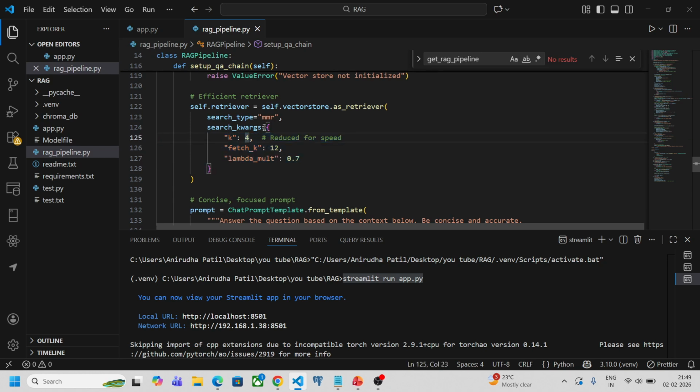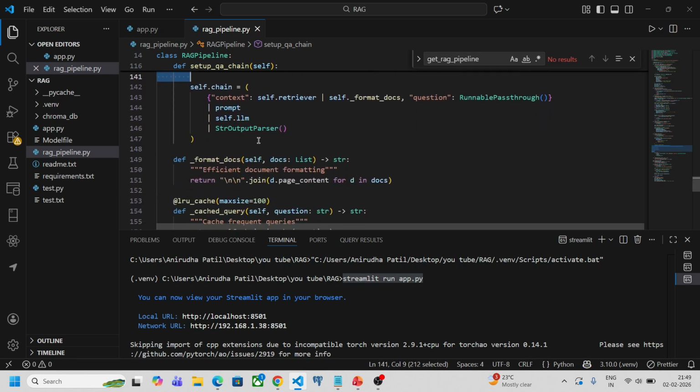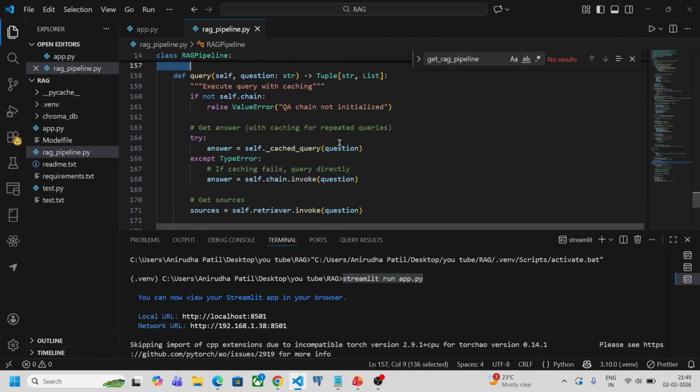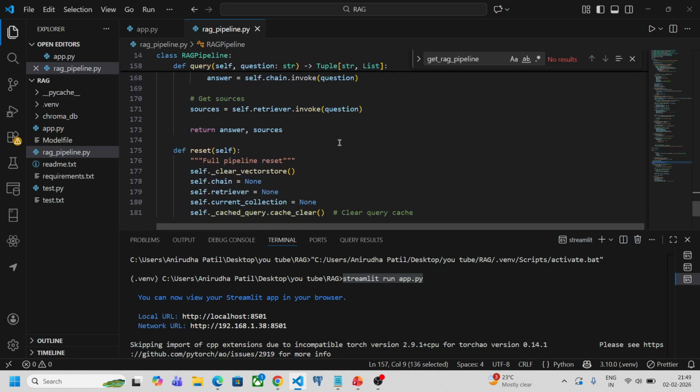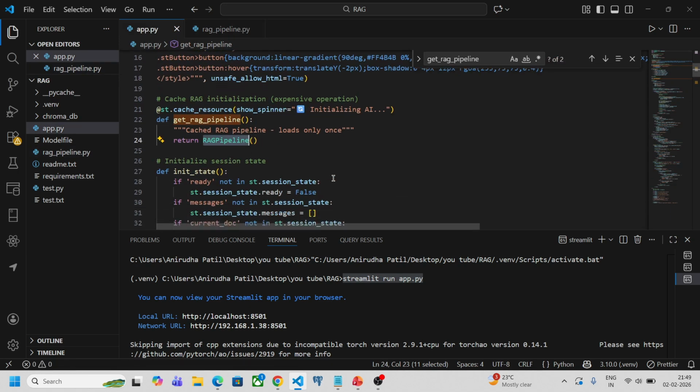Okay, and the search type, if you see, it is MMR. Then we have set up a prompt here for the format in which we want the answer. And finally, it will cache some things so that we can get answers to frequent questions quickly. So this is how the entire setup is.